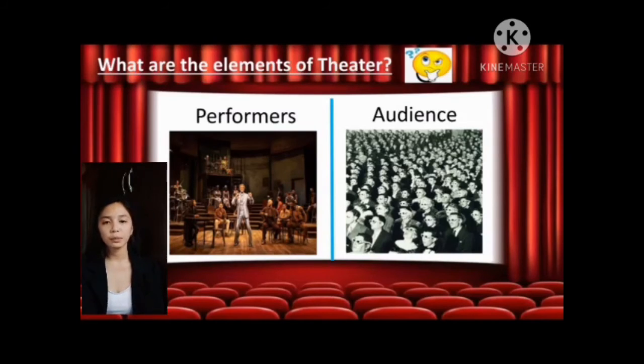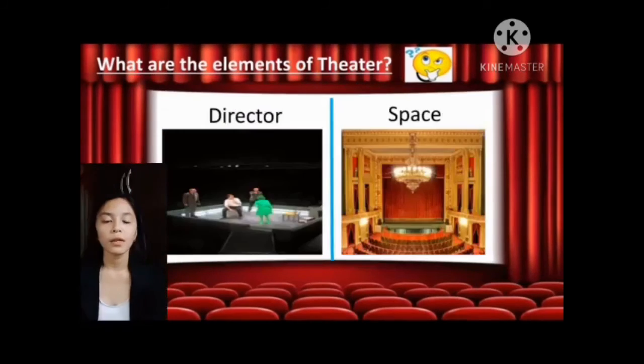It's the interaction between the performer and the audience. So that's why the audience is one of the important elements of theater. The third one is the director. Also, the director is one of the most important in the theater. The role of the director is one who manages or organizes the group of people who are included to present on stage.